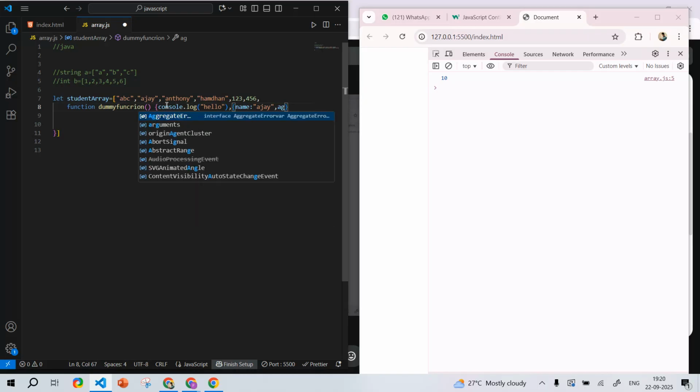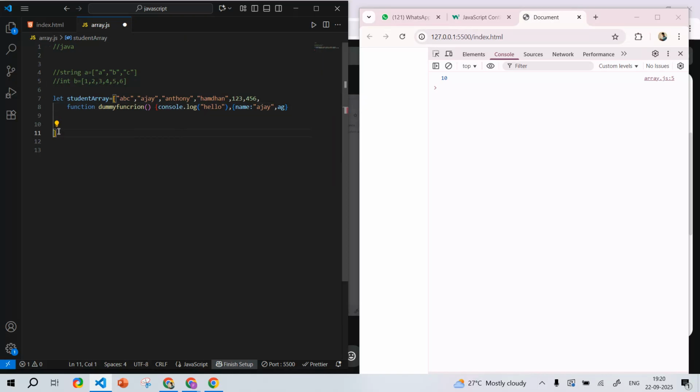About the objects and the functions we will discuss. For timing, just understand, inside the array you can provide all types of values. Objects you can give, string values also, integers also, and even boolean values, true also you can provide. Age colon 24, like this also you can provide. Is that clear?